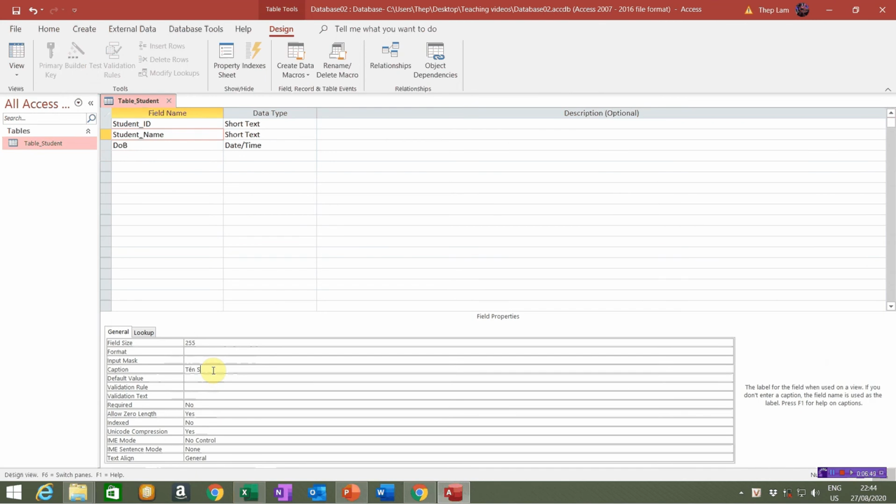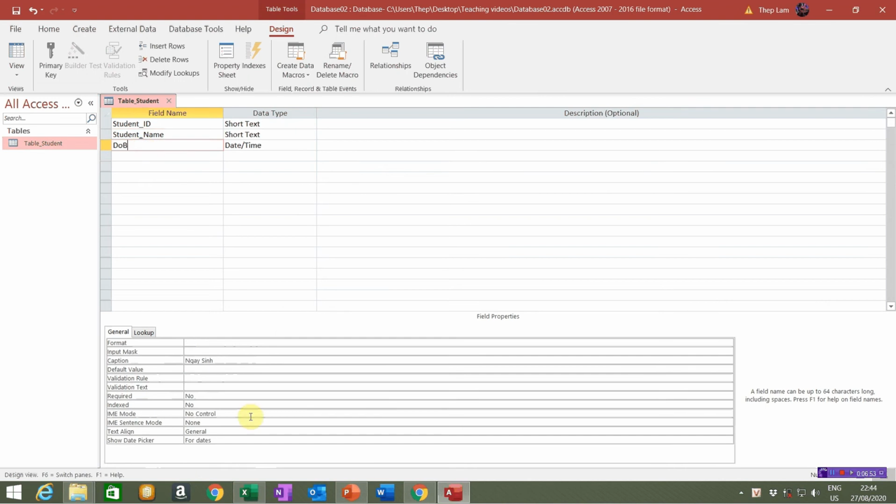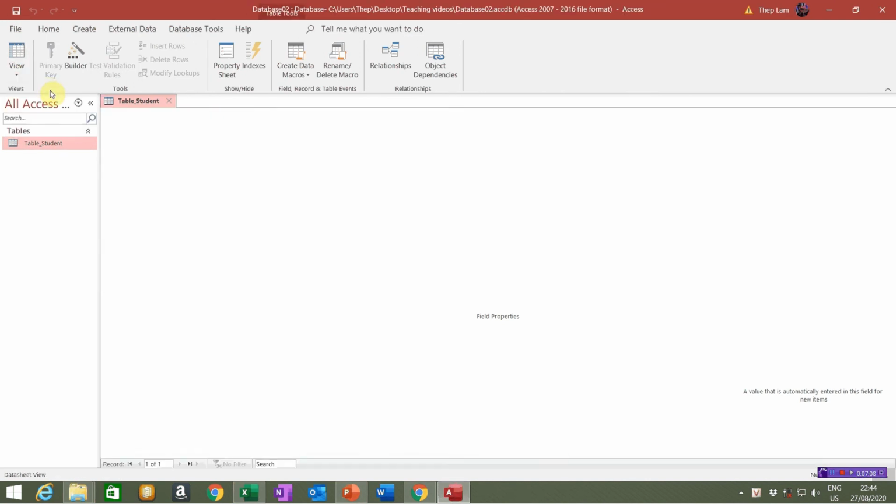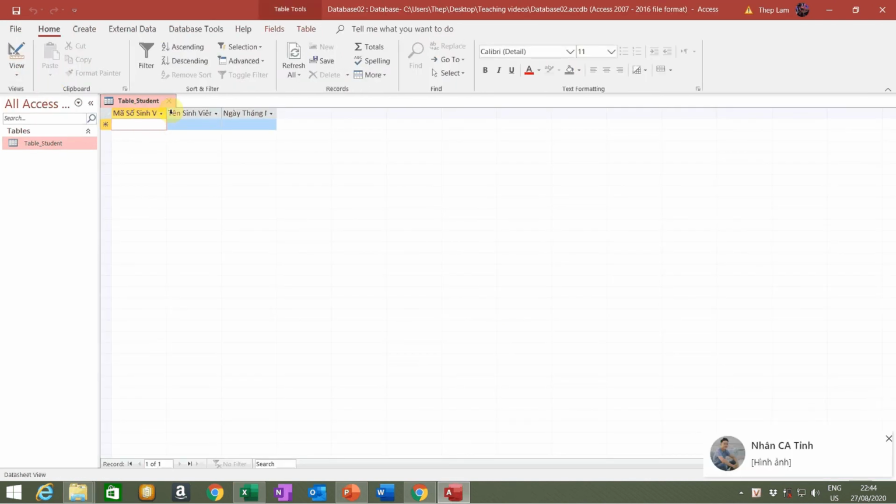This one, the caption. It's easier for you to understand. Alright, just save it. So now you can see it's easier for you to see it, to observe it. So you can change the field size. You see? Now it's easier for you to input the data.